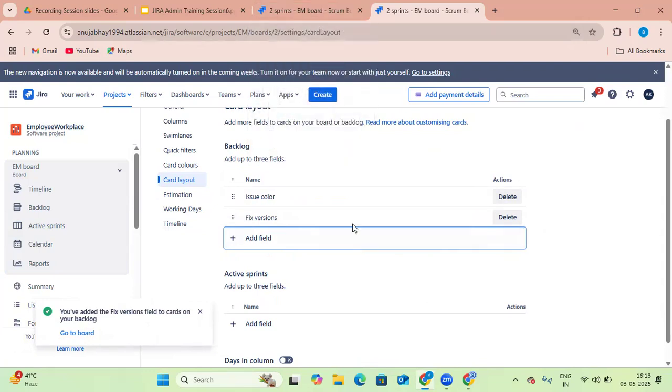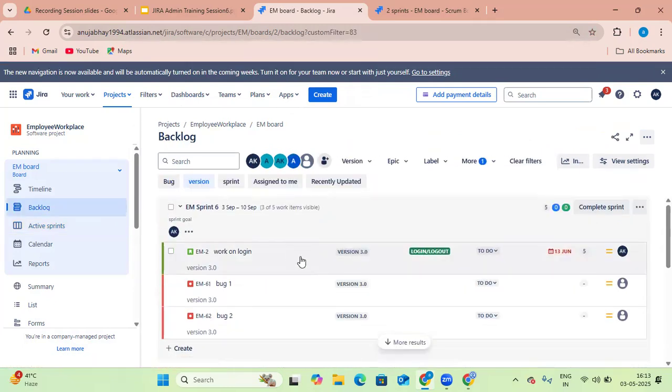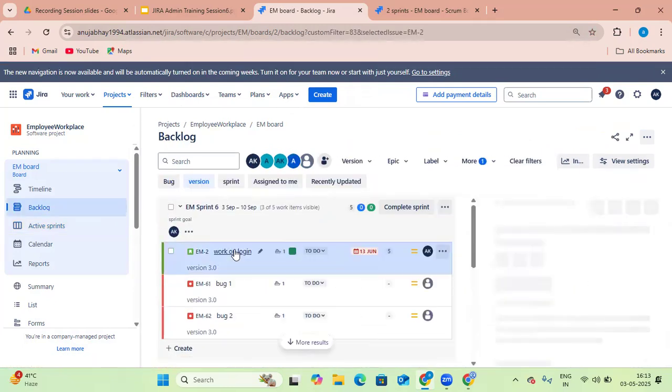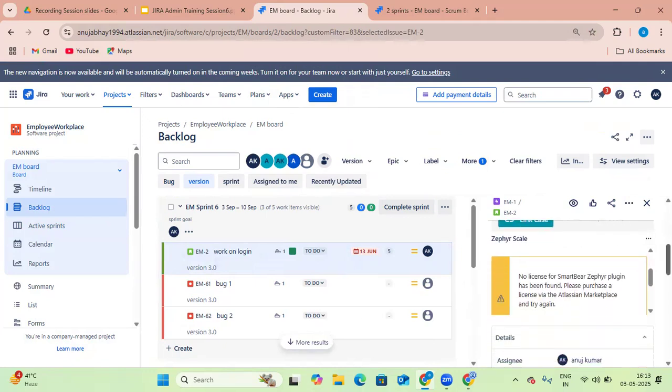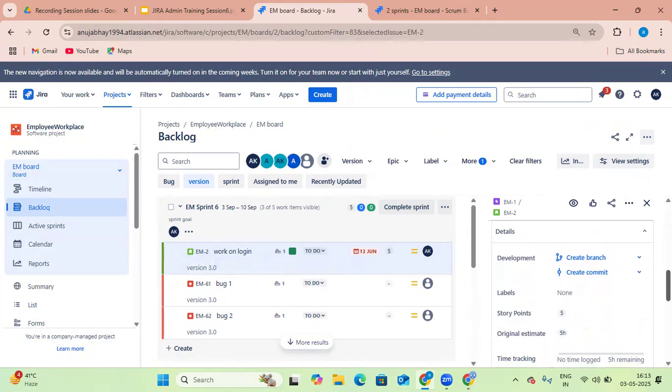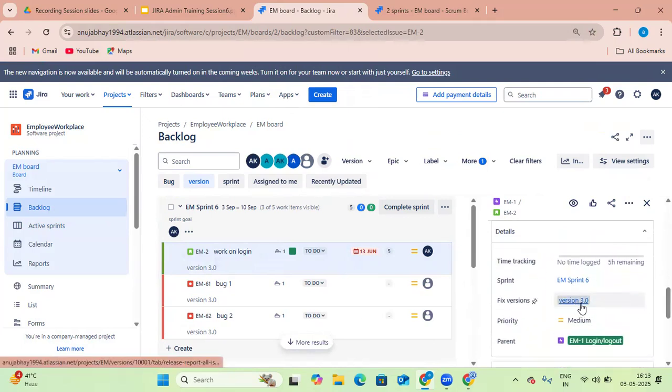Let me go to backlog, and let me add a description. Refresh. Assignee, label, story point, time tracking, sprint, version. So this is the version. Version is given here. So refresh.